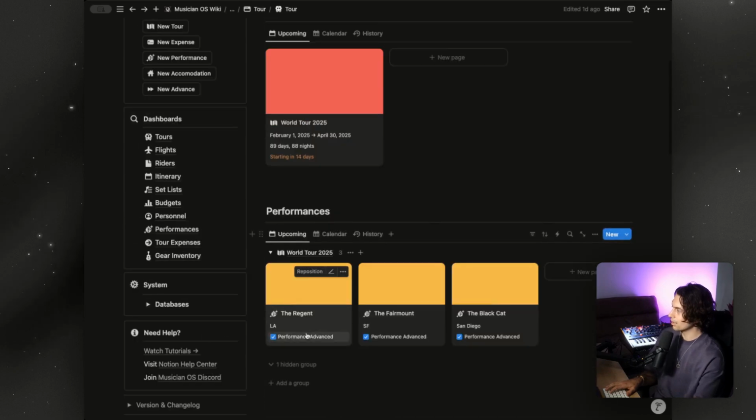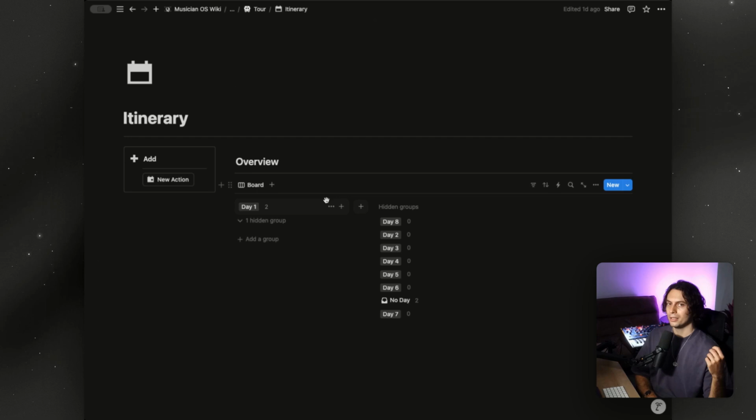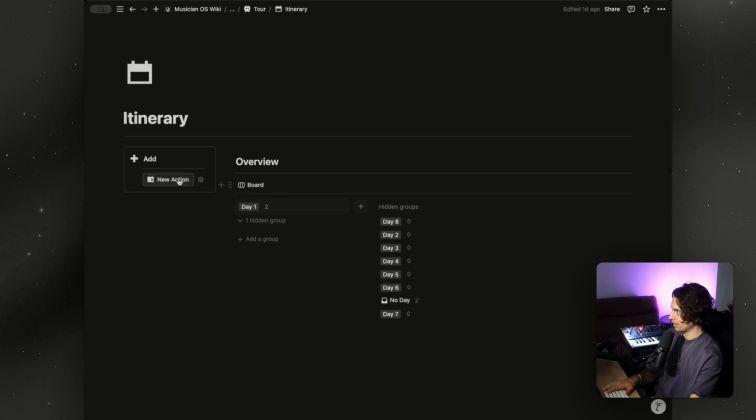Now, the last thing that I think we should probably touch on is the itinerary. Based on the level that you're touring at, it might just be a little bit overkill. But as soon as you're starting to scale and you've got quite a few people to manage and everyone has to be meeting at certain places or doing certain things, this becomes exponentially more important. And I will say, if you're on a smaller scale of tour and you do just want to keep everything dialed in, by all means, use the itinerary. And let's have a look at how that works.